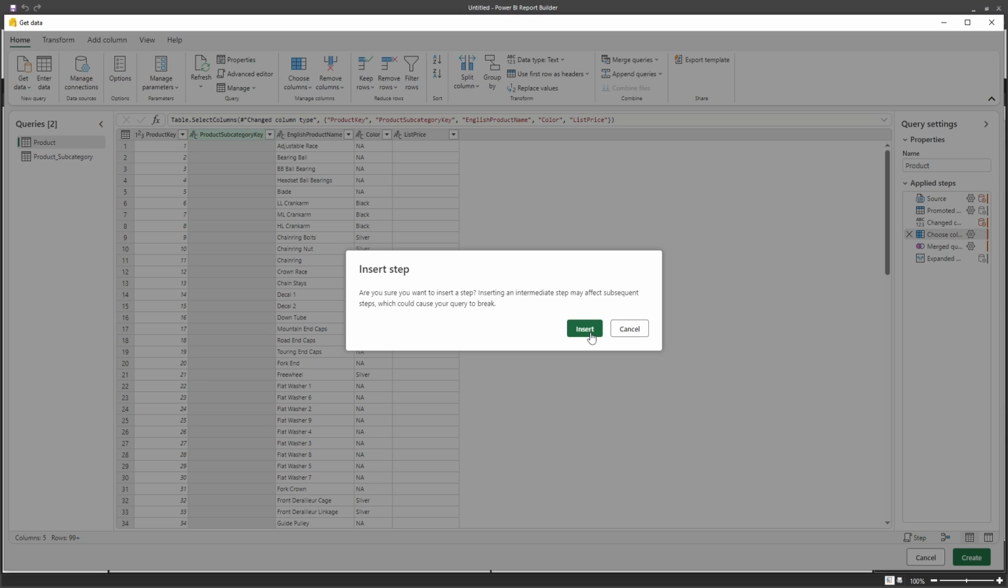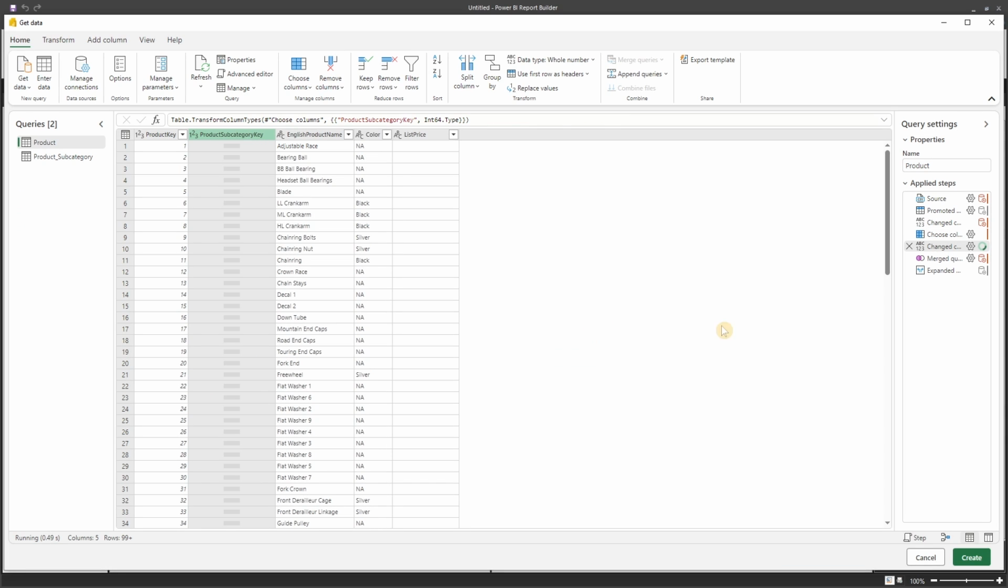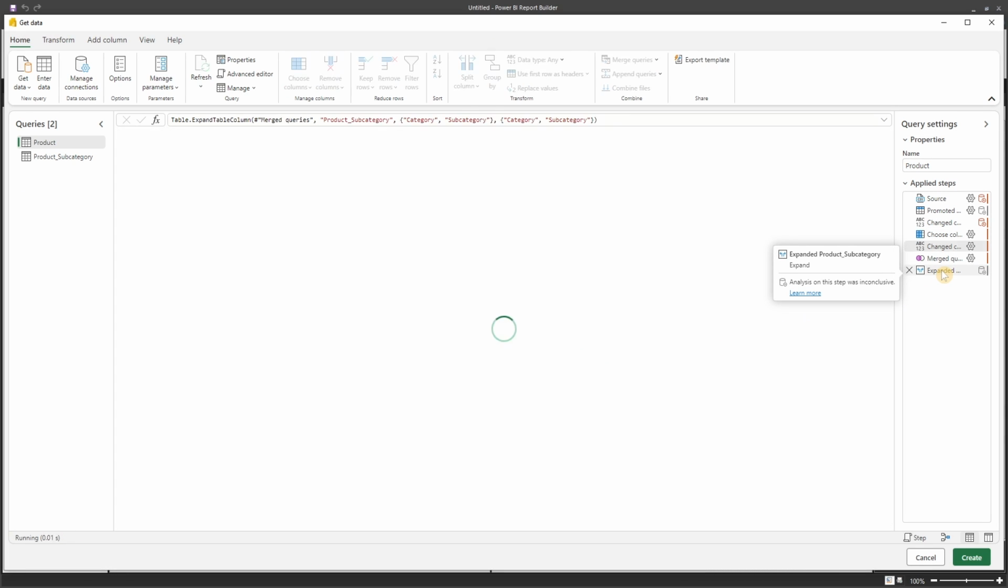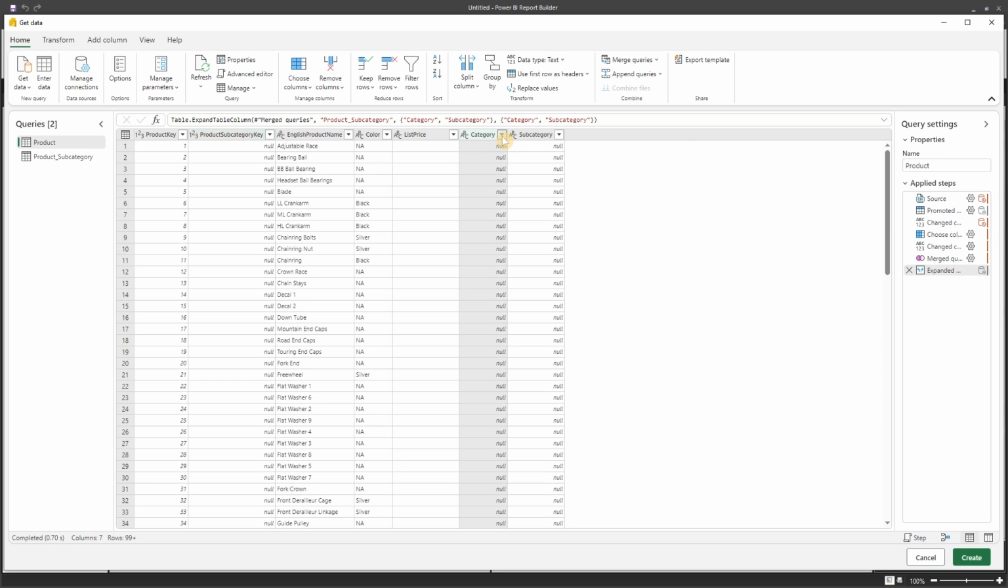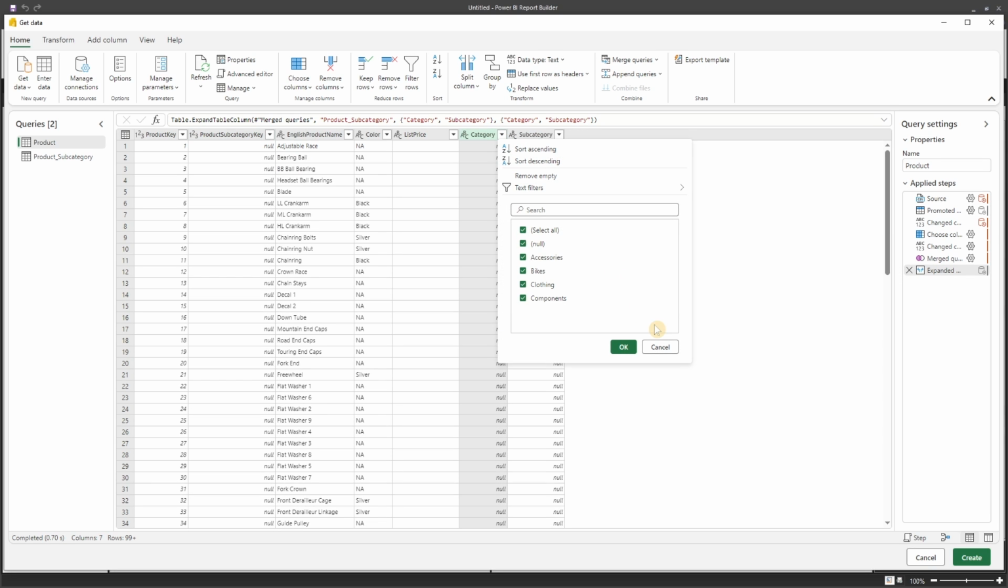So if you're new to this, it's just simply saying, hey, you're making a change upstream here. You're making an adjustment, and this adjustment could negatively impact other items downstream. In this case, it will not. It's actually going to help us. So I'm going to hit insert. And now, if I return back to the very bottom step here, where it's expanded, and I look once again at the list of my category values, there they are.